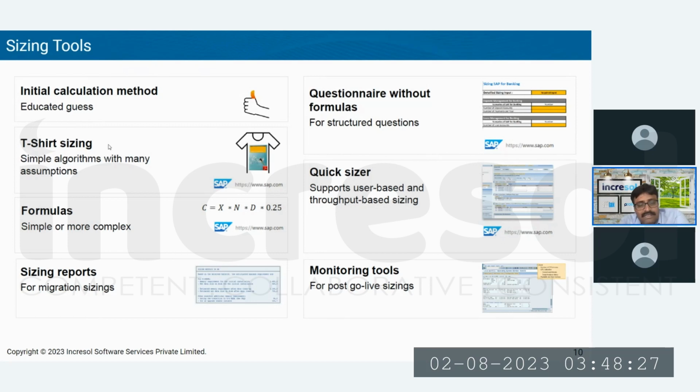Okay, for HANA, any HANA landscape goes with the t-shirt sizing. It's like a fixed size. Suppose you say small, extra small, large. If it is extra small, then it will have this much of RAM, this much of CPU, or up to this much of compute, etc. So that's a predefined pack.